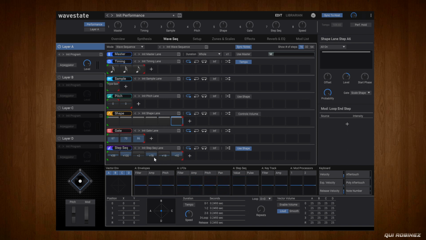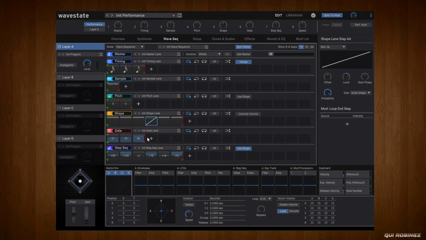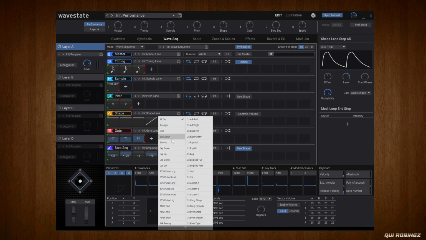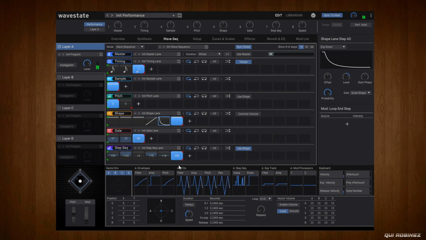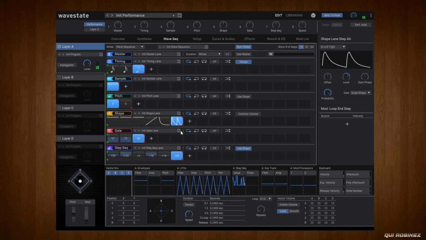But let's say that we want to create a shape, for instance, something like this. Now it goes slowly from 0 to 78 when it reaches this step. Or down. Or even 2 times.